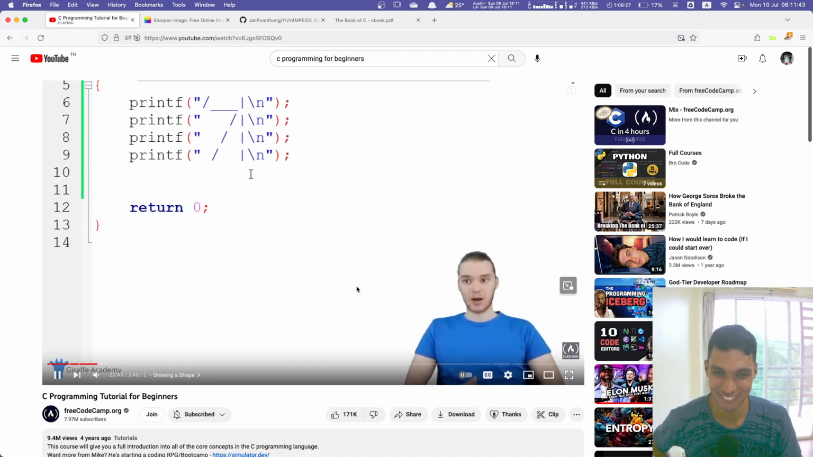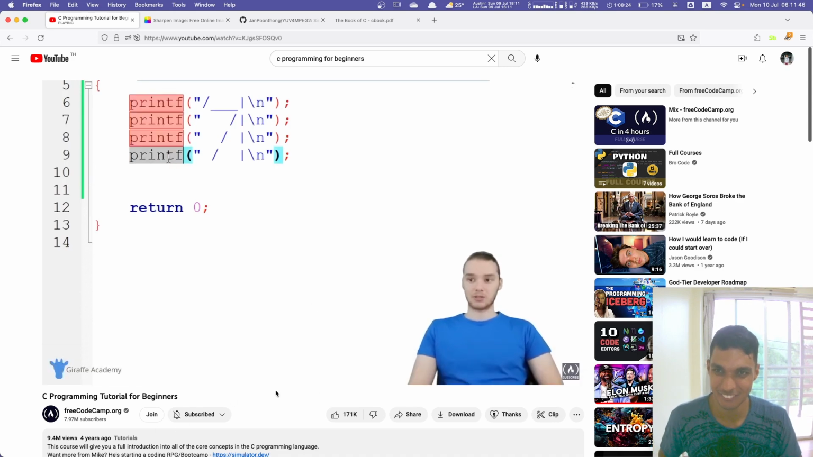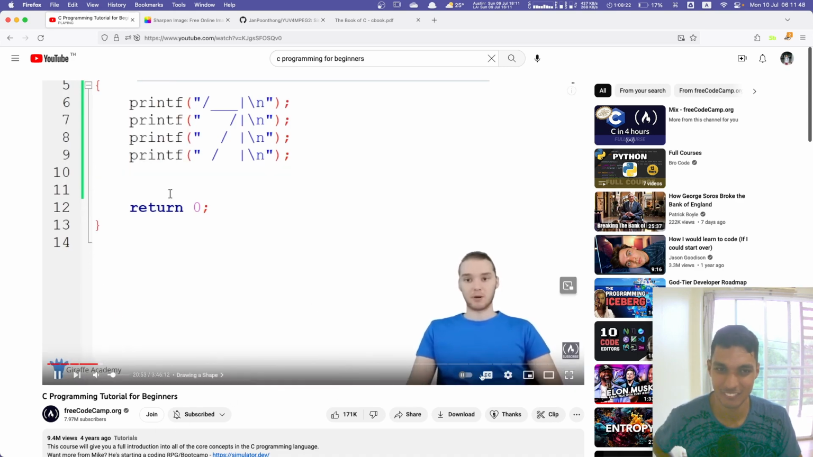As we go through this course, we're going to learn more and more complex instructions. We're also going to learn how we can take simple instructions like printf and do different things with them to make our programs a lot more powerful.